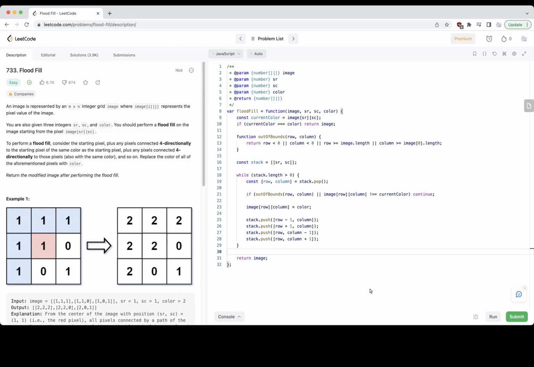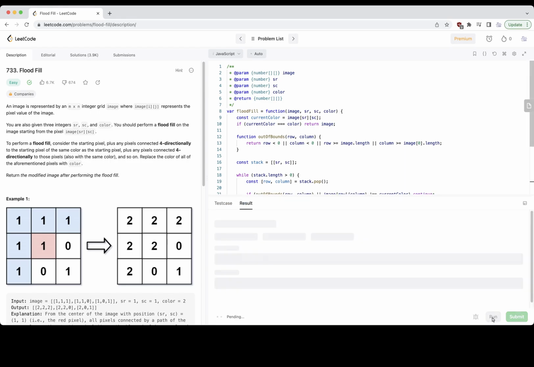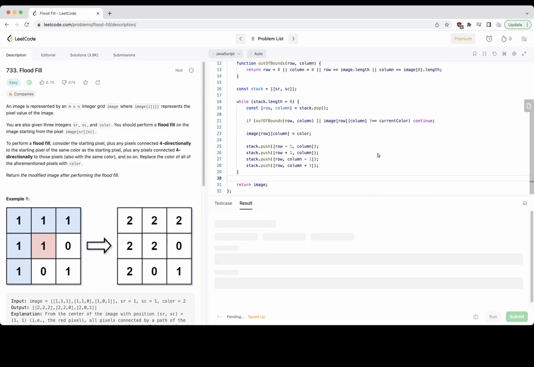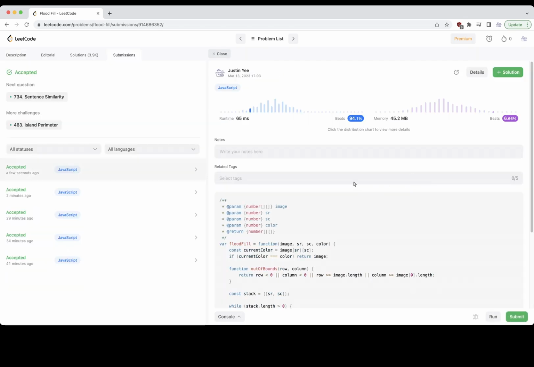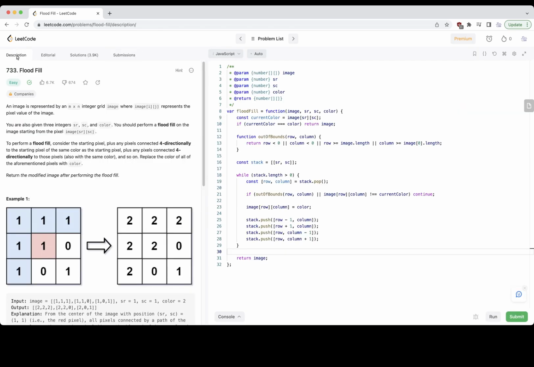Okay, and that should be it. And submit. Okay, 94%. So there you go. Fairly straightforward, I think, in terms of the implementation once you've wrapped your head around it. And there we go, recursive and iterative solutions for LeetCode 733 Flood Fill.